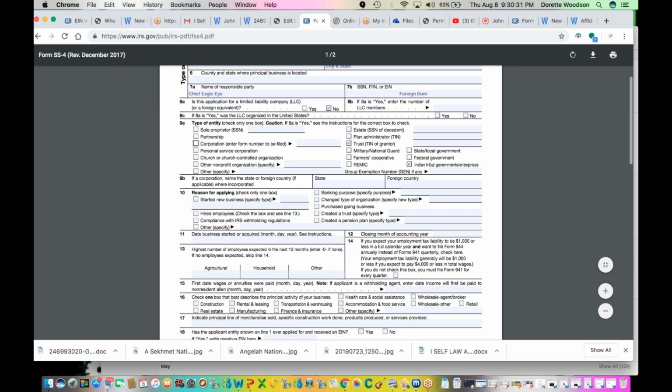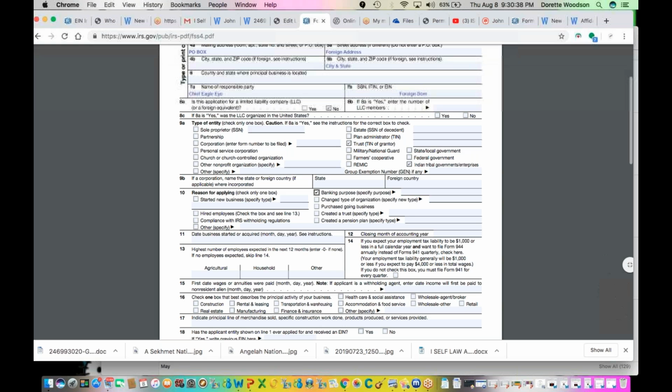Okay. Your reason for applying, you're always applying for banking purposes. Because remember, when we get these trusts, we go into these bank accounts and we actually register the trust with these bank accounts using our estate to open them.